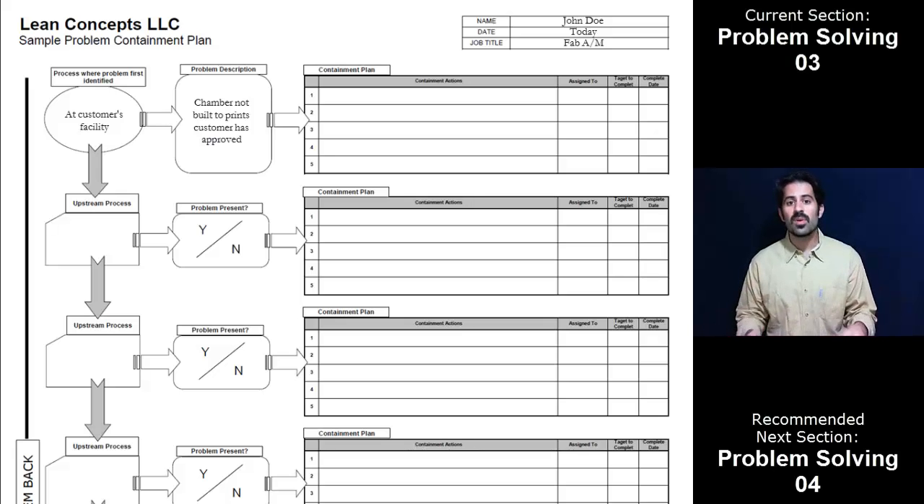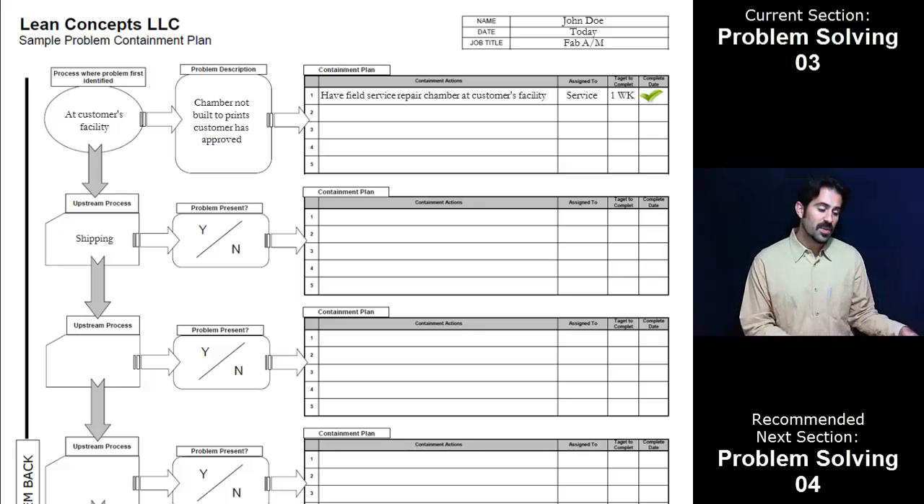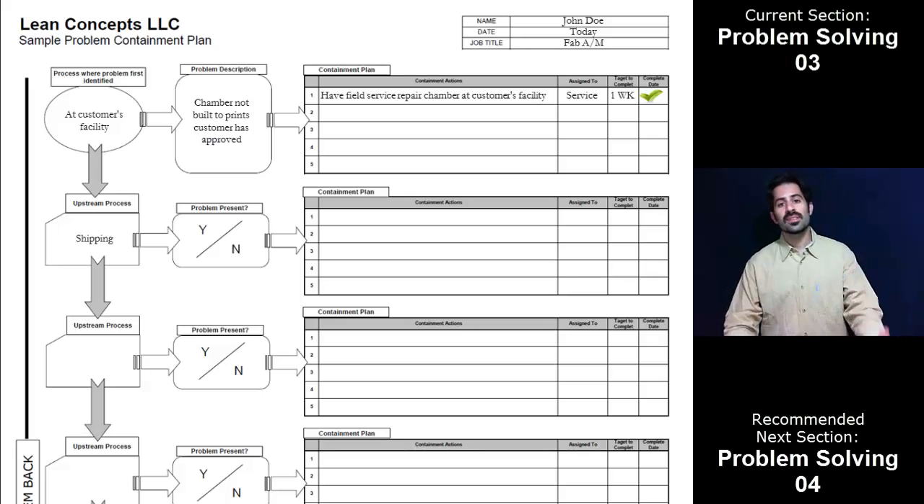And this is really the bulk of the containment plan. The first thing is the containment action. At the customer's facility, what are we going to do to contain that problem right there? This is what they decided to do in the case study. Then the next thing is we always want to make sure we assign it to someone for accountability, right? Then we want to give a target to complete, so we create an expectation about what we expect and something we can check up on and follow through to make sure it's done right. That's where the complete date comes in. We want to actually follow through and make sure that we're doing this. Then once you've put in a containment plan there, you want to follow the process back upstream.